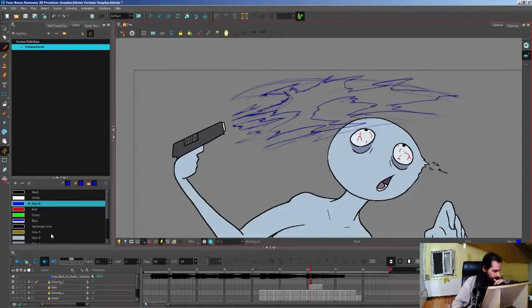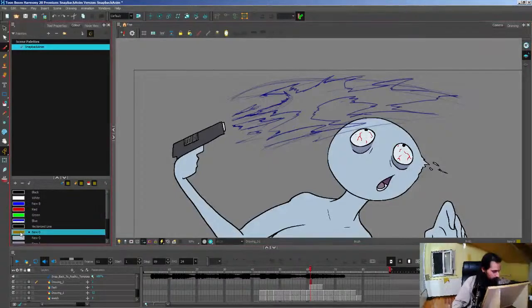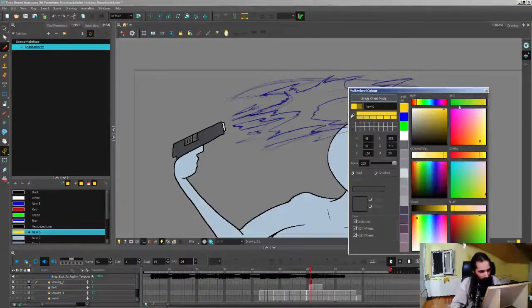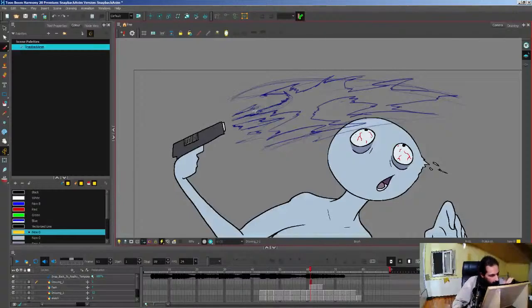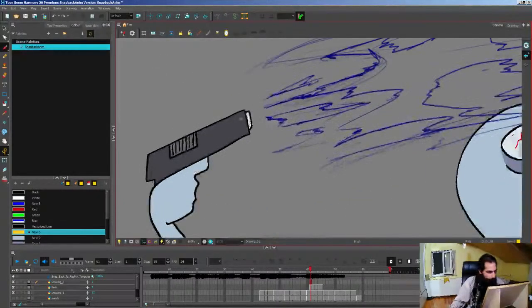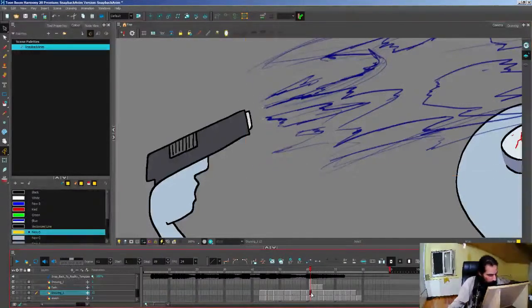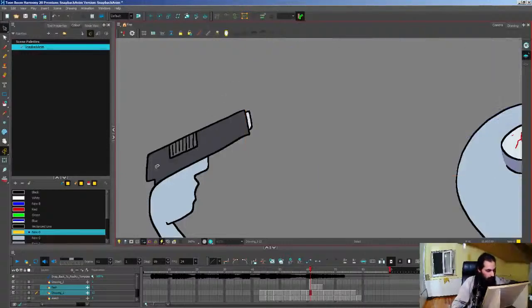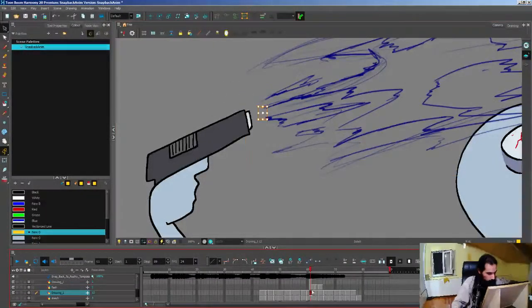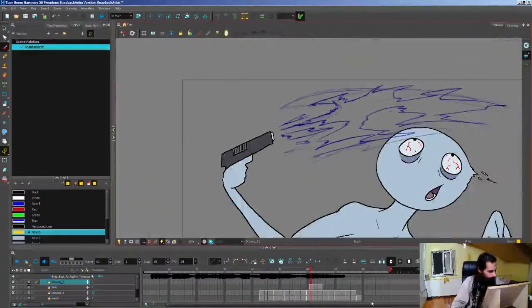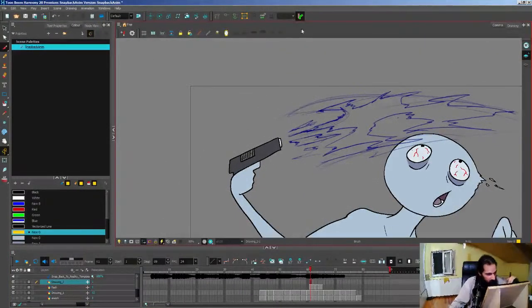So, for the flash of light, let's use this color. Okay, but make it a more bright yellow. This is gonna be a temporary color. Okay. Now, let's draw these suckers in.